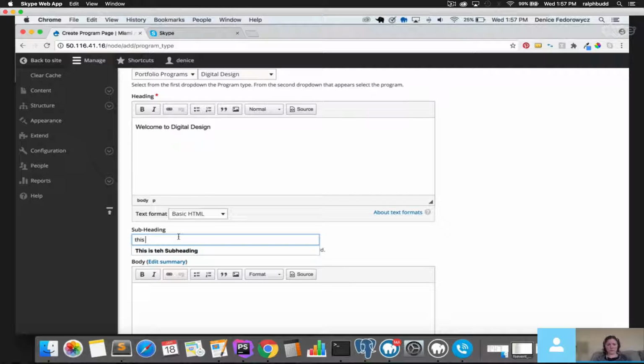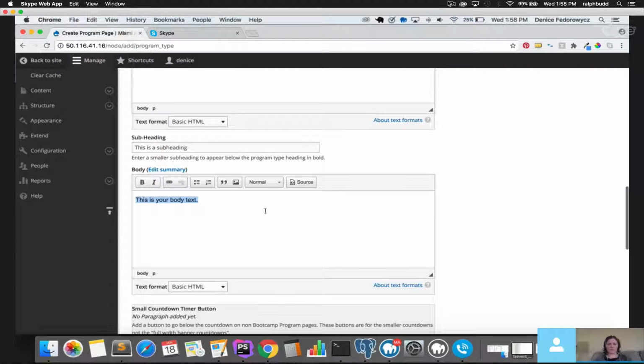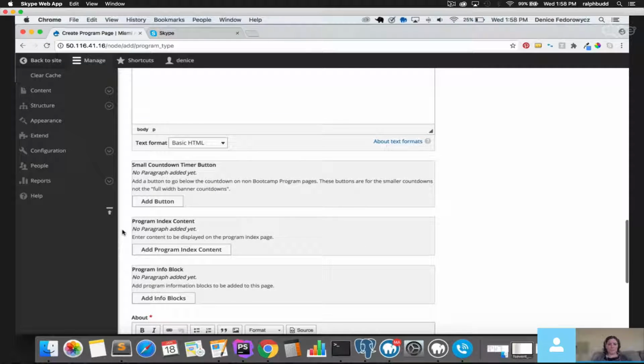And this is optional too. This could be a little snippet of subheading text that goes below that on the actual copy. And I'll show you where these appear. And this is your body text. Okay, so all your text will go here.